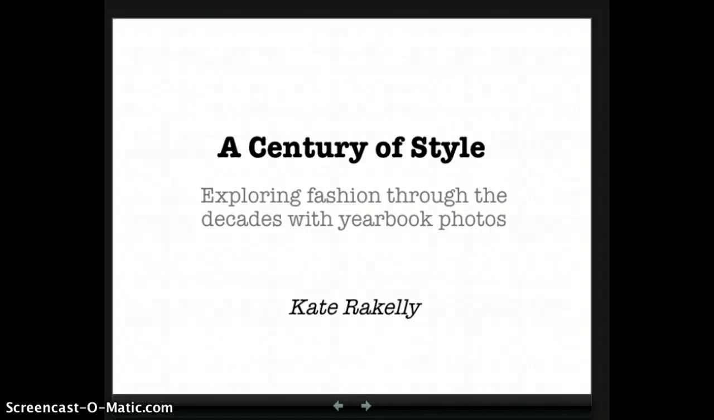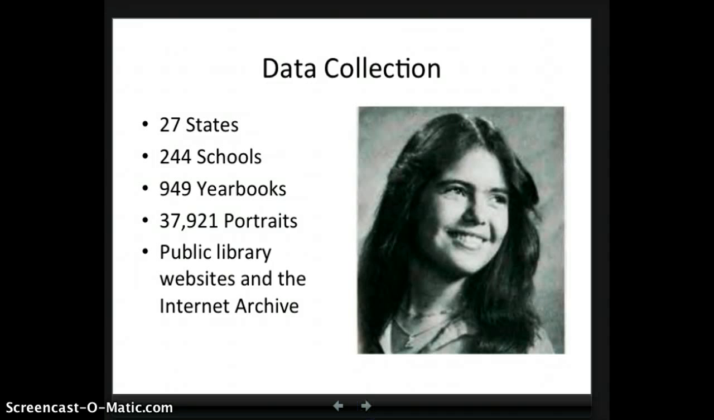Hi, my name is Kate Rakelli, and I'll be talking about my ongoing research project in the field of computer vision under the advisement of Professor Alyosha Efros at UC Berkeley. We've collected a large data set of historical yearbook photos and are using them to explore how fashion has changed over time. We collected the data ourselves from public library websites and the Internet Archive this past summer.